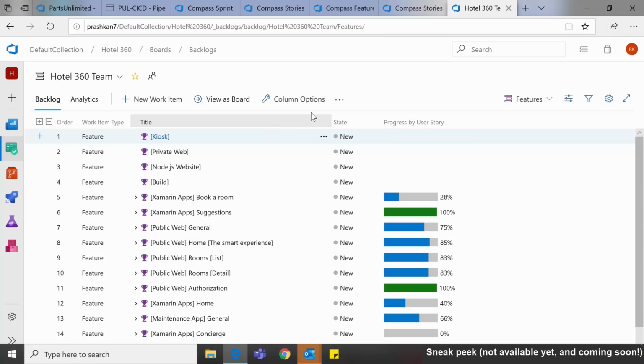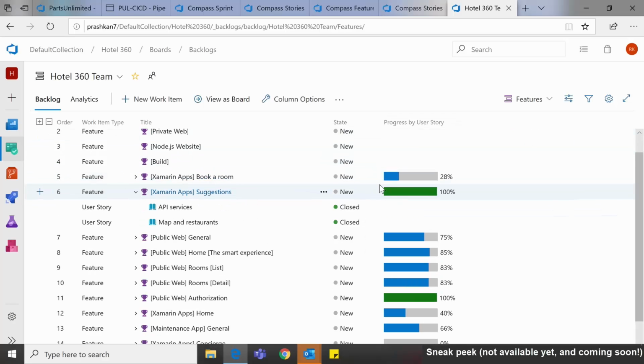If I go to the backlog, this is not available yet. I'm in the features level backlog. You can see that I have a progress bar, user story. Basically, this is the roll-up. What we're doing here is, for each feature, we're looking at the linked children items and showing you how much has been completed. For example, this feature has two user stories. They're both closed, so it's 100% complete. This one is 28% complete because only 4 out of 14 user stories are done. And you can see this is also interactive.